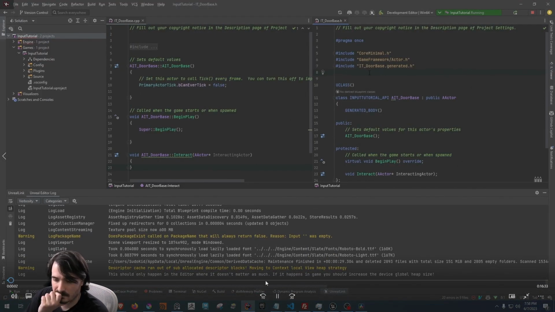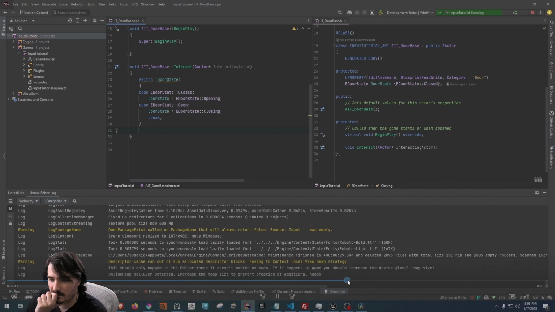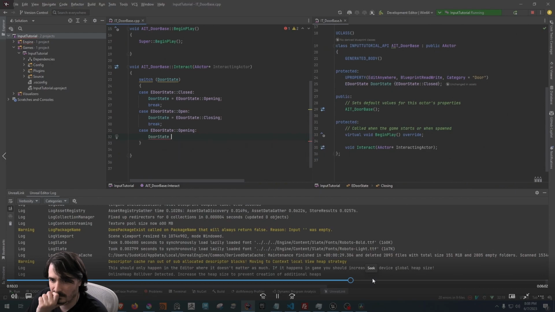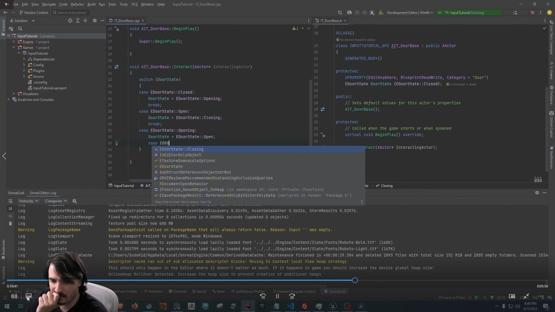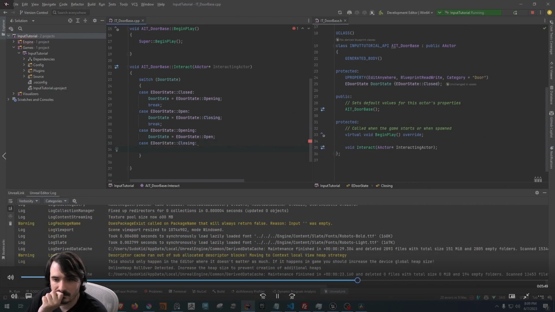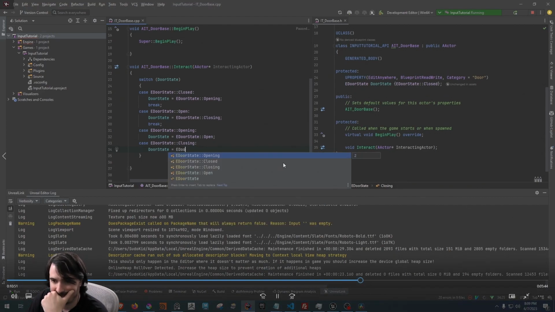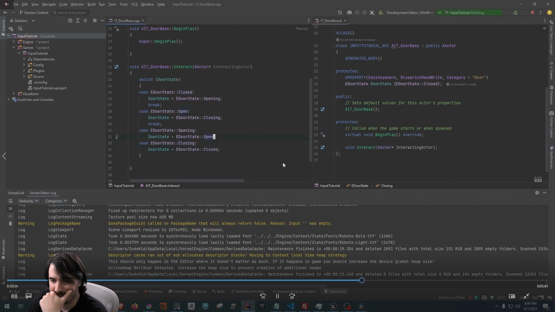We're going to start by creating an actual enum. Case e door state opening, and then door state will equal e door state open. Case e door state closing. We'll then do e door state equals e door state closed. And again, we want to make sure that we have this.